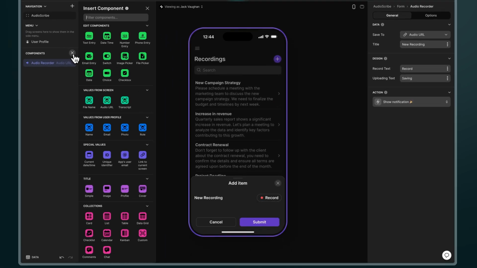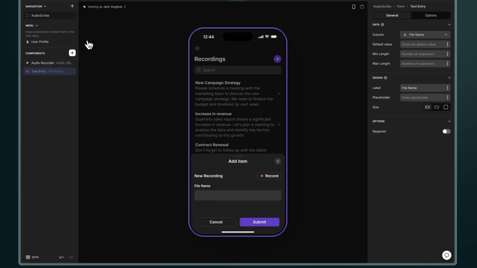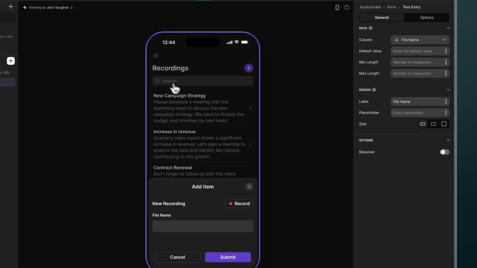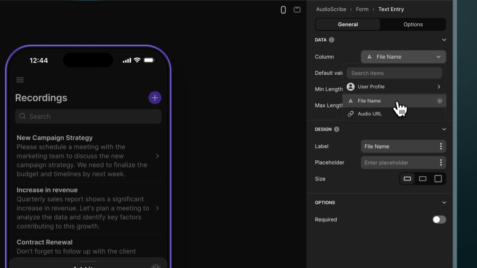Let's also add a text input component so your users can add a name to the recordings and differentiate them. To store these values, select the file name column as the destination on the setup menu.